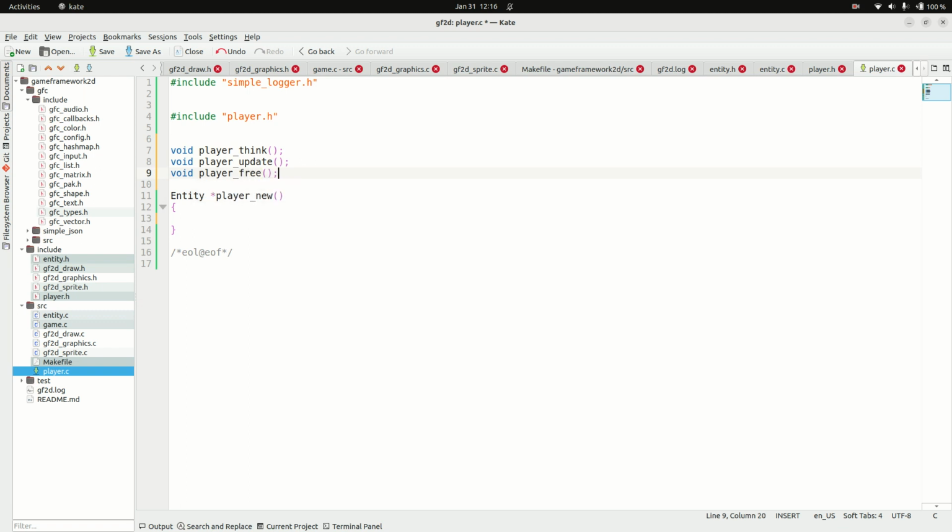Now, I don't necessarily have to declare these. I do check to see if they're null before I call them. So if I don't have to think as a player or update as a player or free as a player, I don't have to. And right now, I probably don't have anything special to free, as this is going to be a very bare bones example of what a player would look like. But now let's start identifying what the player should look like.